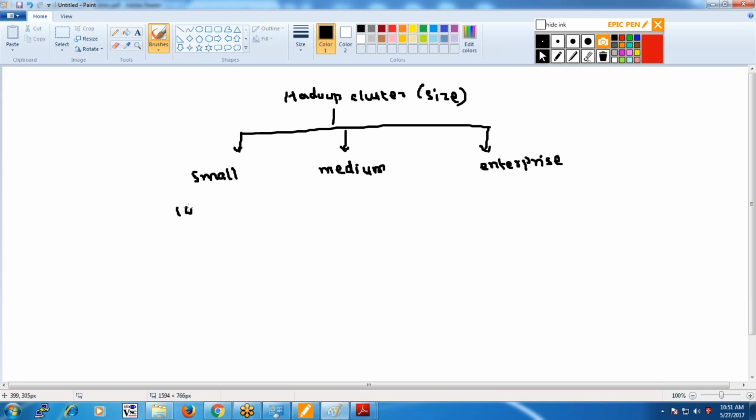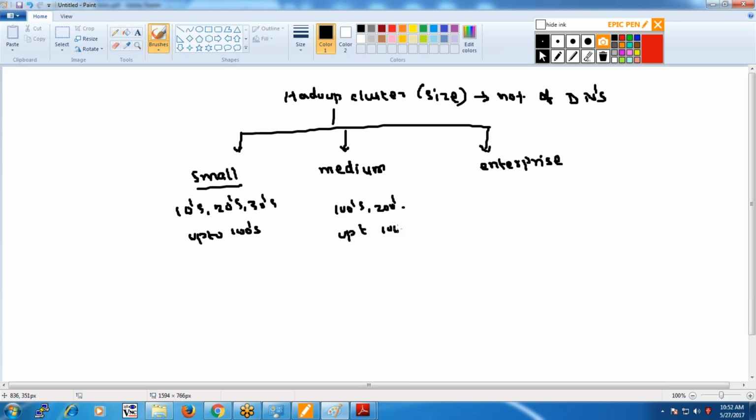The size of the cluster depends upon the number of data nodes in the cluster. Based upon the number of data nodes only, we specify the size. If the number of data nodes is 10, 20s, 30s, up to hundreds, it comes under a small cluster. If it is 100, 200, up to thousands, then it is called a medium cluster. And if you have beyond 1000 data nodes, that cluster is termed an enterprise cluster.